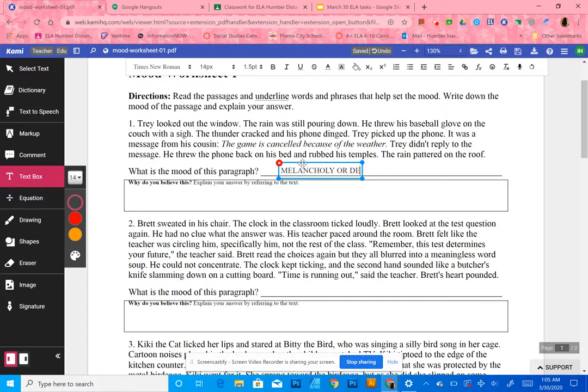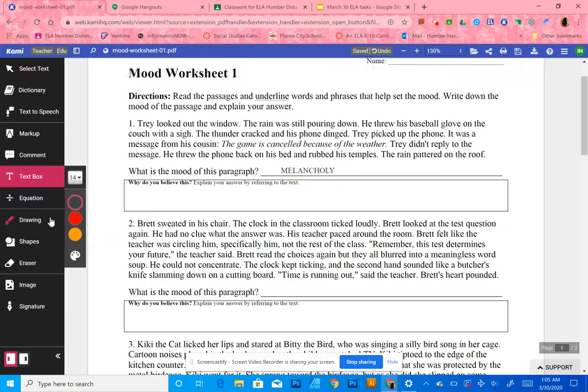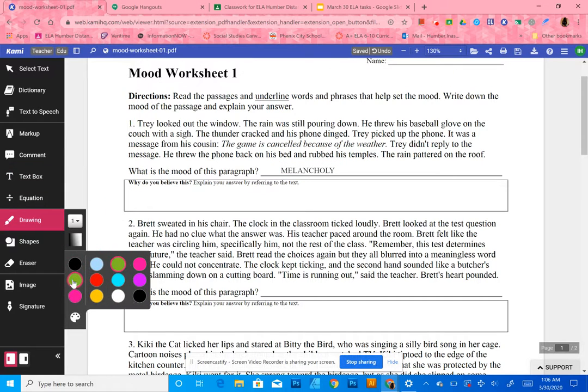Or depressed, okay? About the same thing. But I'm going to leave melancholy there because I want to use my 7th grade words, because a couple more months you guys will be in 7th grade. So melancholy works for me. Now what I'm going to do is underline what makes me feel like this text is melancholy, okay?